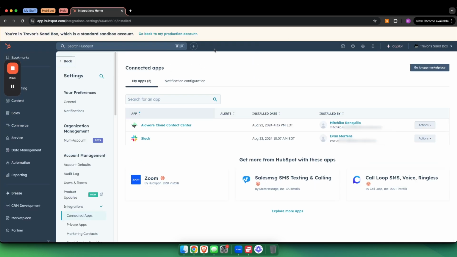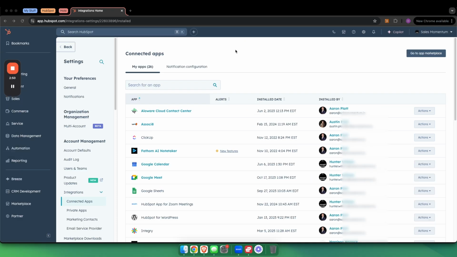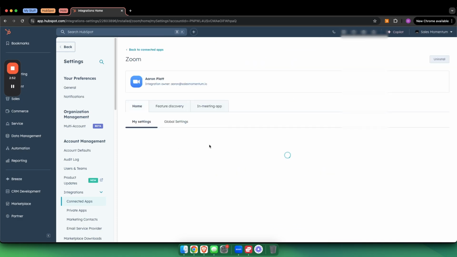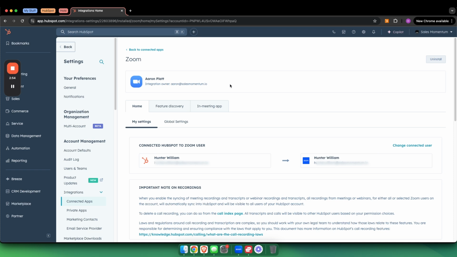And I'm going to switch accounts really quick and then show you how to map users. So once you've actually connected Zoom, for example, you would go into Zoom here. Now, Zoom is one of the most unique integrations where you do actually need to map the users from Zoom into essentially HubSpot itself, right?